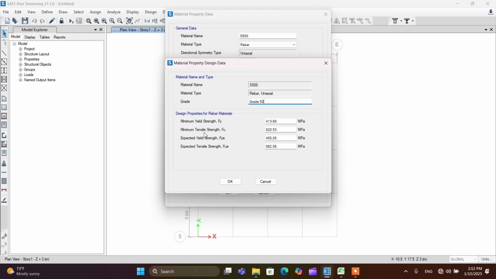The minimum tensile strength for S500 is 500, and the minimum yield strength is equal to 500 divided by the factor of safety, that is 1.115. So you have to delete all the data after the 5 digits. Copy this data, and you can use it as the expected yield strength, that is FYA. So you have to copy it here.